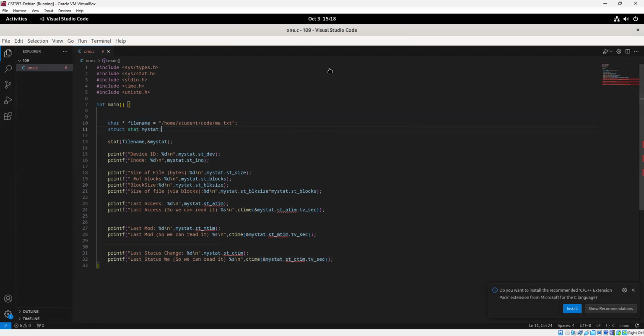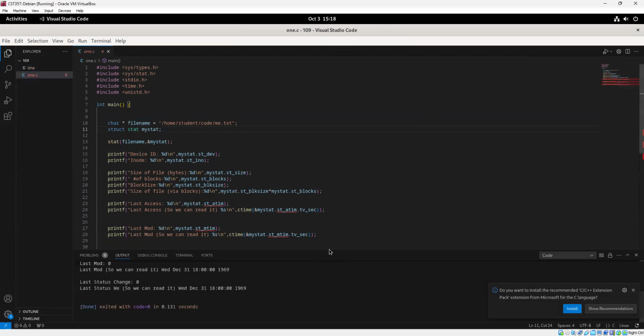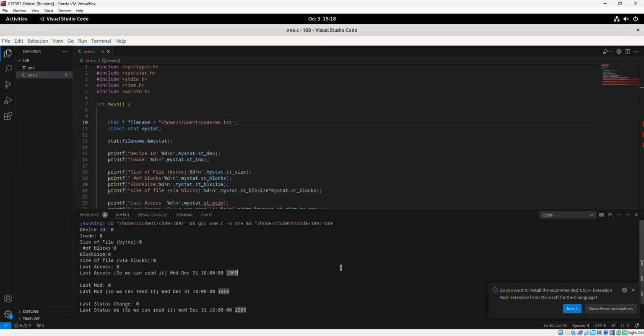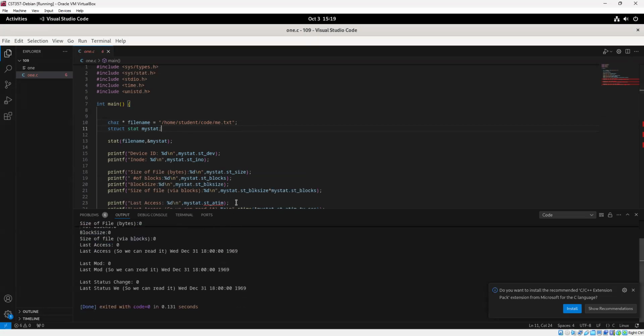It's kind of interesting. Let's actually run this. It says it's not going to run. Of course, it does run. It does not have errors. There is no home student code, me.txt. So none of this works. And you're like, wait a second. What do you mean? Device ID, none. It actually did the stat, produced an empty result. In no way did it actually determine that this wasn't actually a file name.